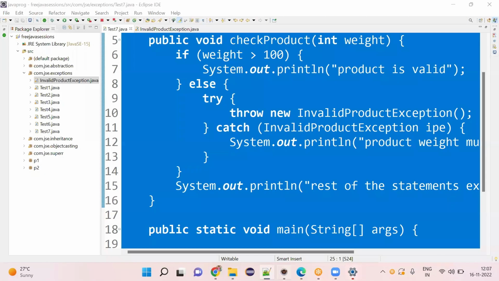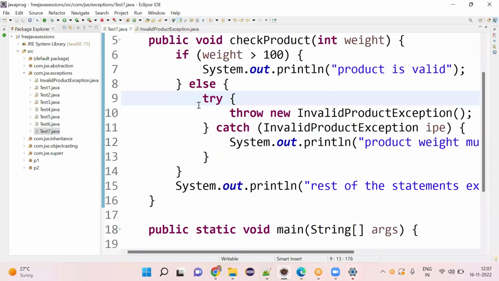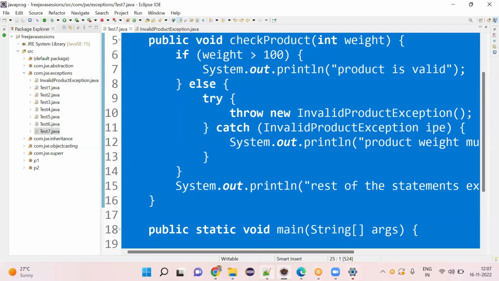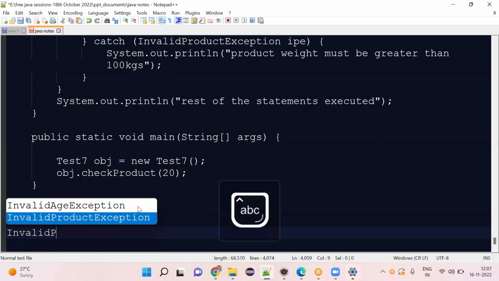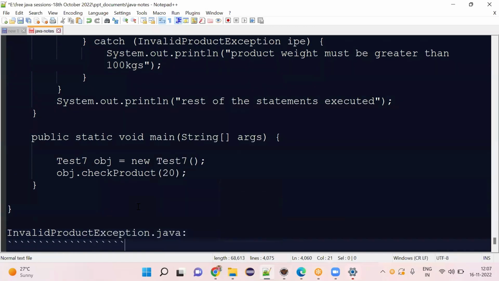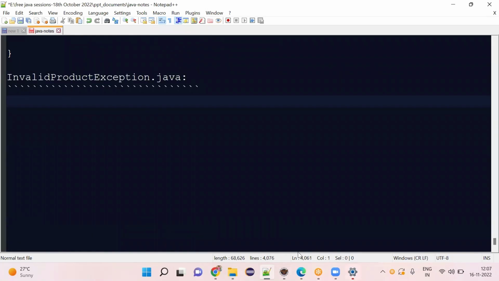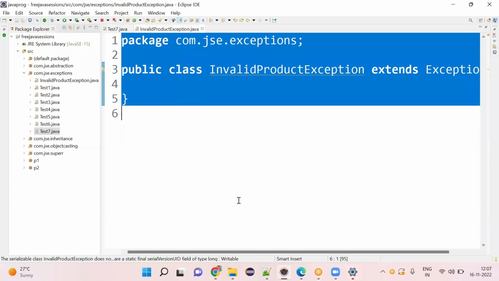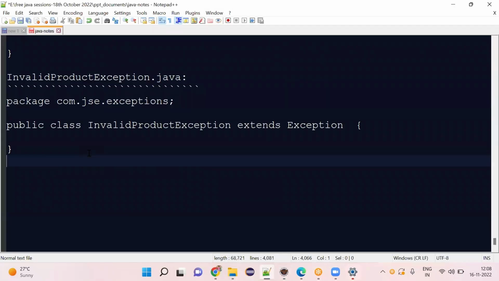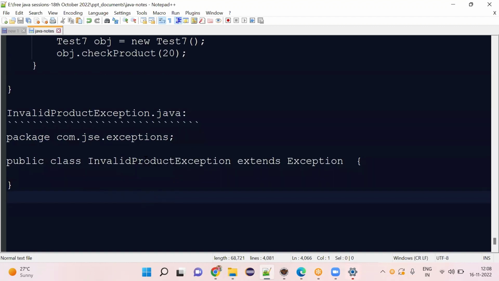Now the same thing I'm going to copy. Test7 is already there. Here let me copy this, and since InvalidProductException is the user defined class, I told you a very important pointer: if you really want to throw an exception, it must be an exception type. How can you make a normal class an exception class type? It must be extending from Exception or RuntimeException or Throwable. Anything is fine. So this is what you need to understand regarding the throw keyword.